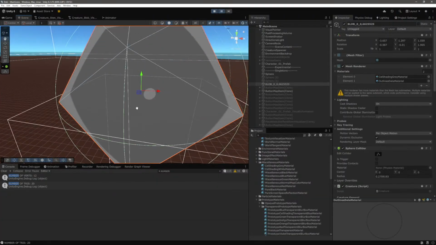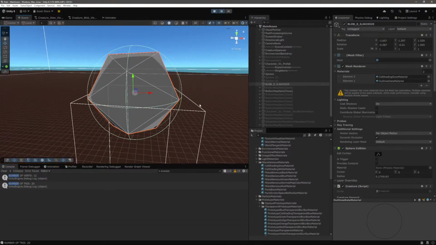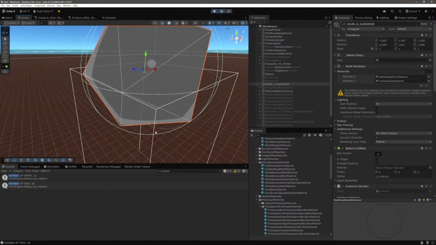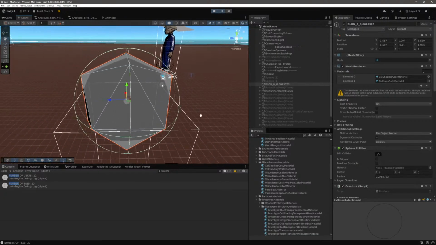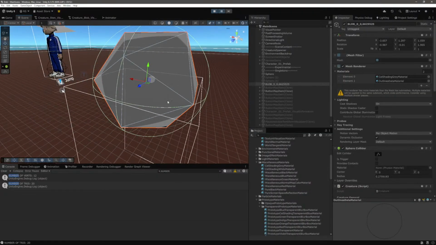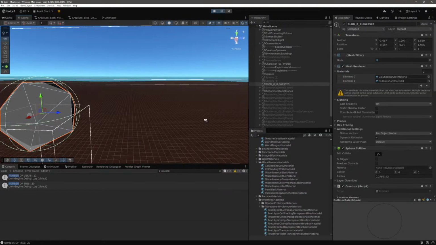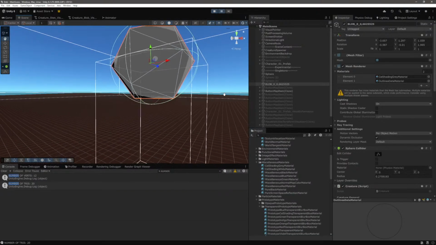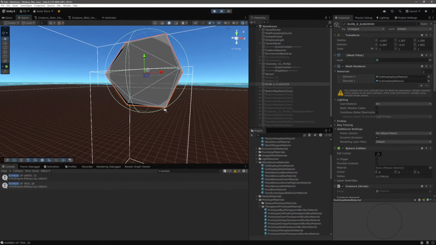Okay, so here we have 5 triangles. Here we have 5 triangles. And then we have... I think 20 triangles is correct, isn't it? Yeah, I think it is.